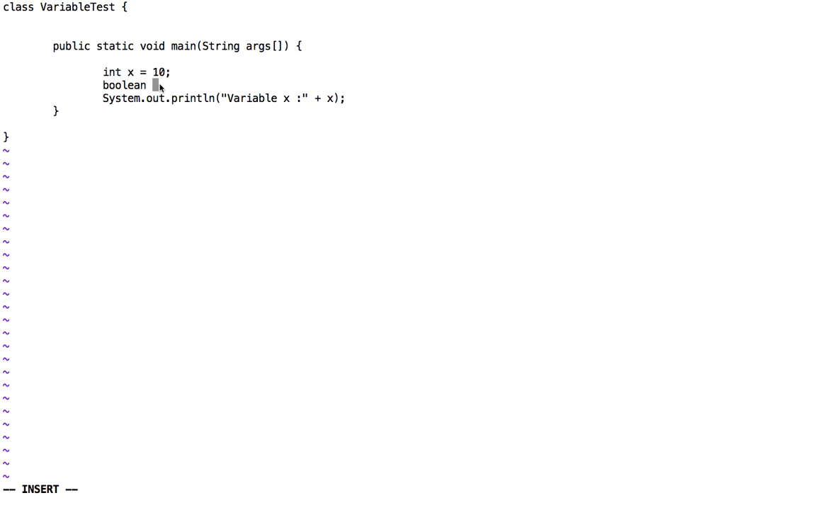Then you can say, suppose, isMale. Okay, let's say isGreater. So this is something which is going to save some value which is yes or no. So you can say boolean isGreater true, or you can have the value as false. So these are the only two specific values which can be assigned to a boolean variable. Okay, now you have created a boolean variable.